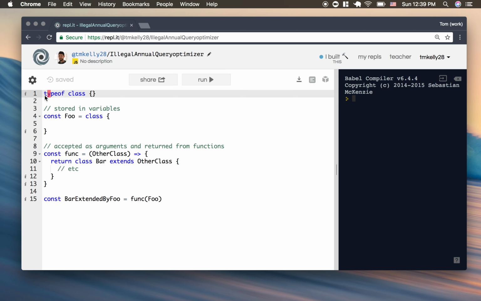Because here we can see that we can have anonymous classes. We can have classes that don't have any name whatsoever, and if we use the typeof operator with that class, we're going to get function. You can see right here that a class really just has a type of function. You can imagine it as just being a constructor function.